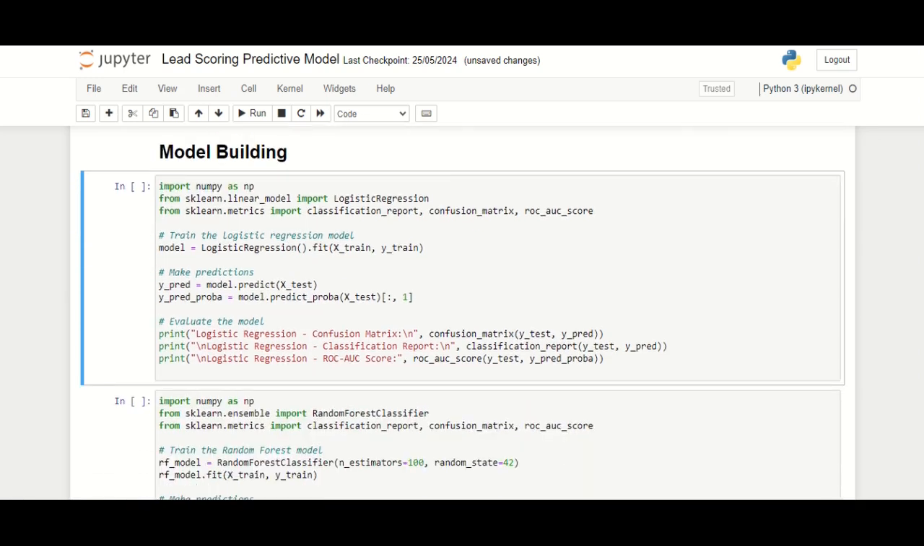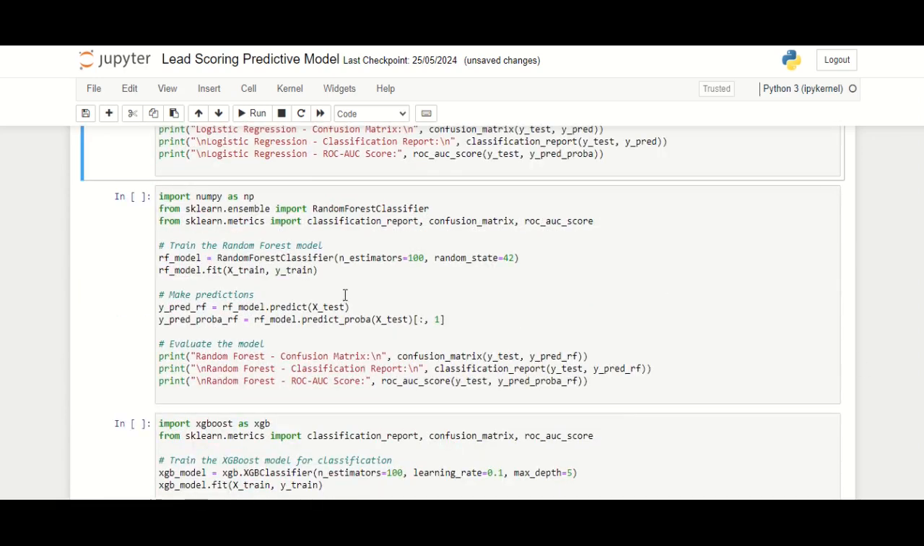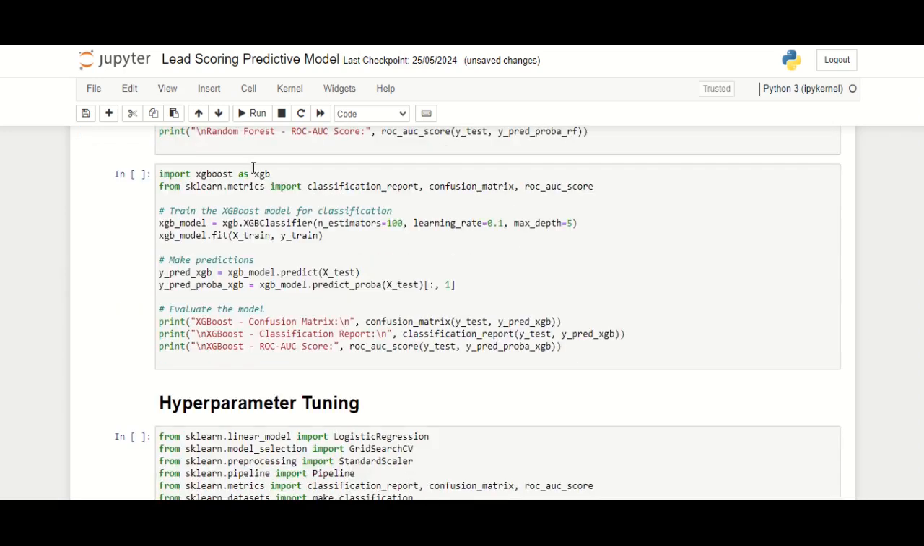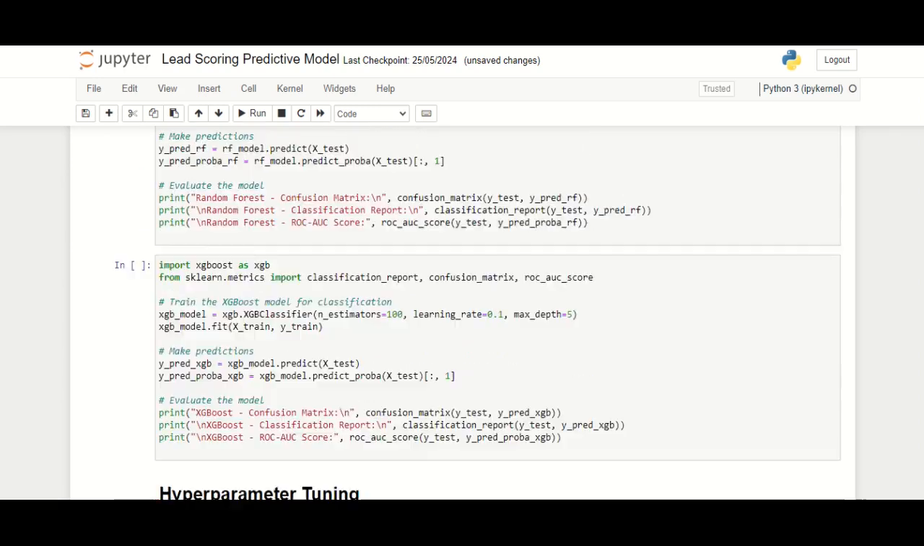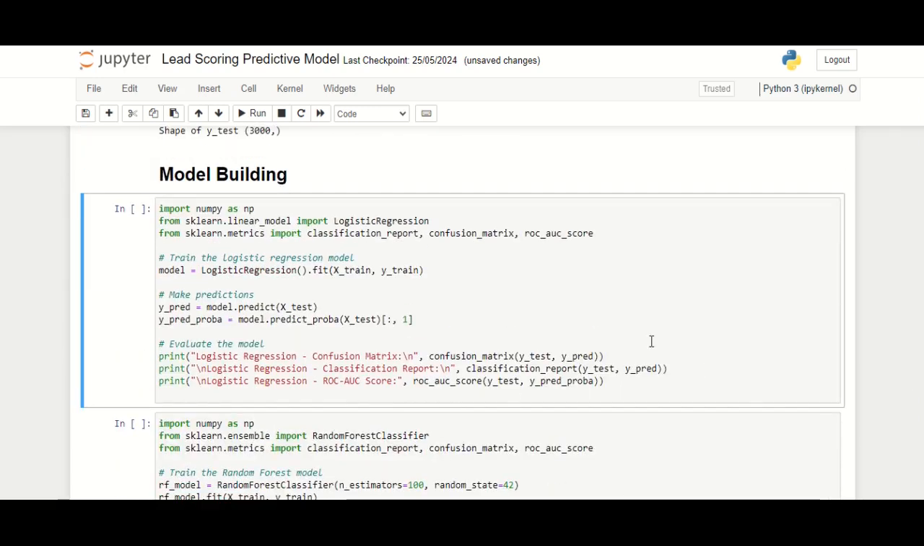Model building proper. In this model building, we'll be building 3 different models, and after that we have to select the best from these. So we are building a logistic regression model, and we are also building a random forest model, and also an XGBoost model. Those are the models we'll be building in this analysis now.